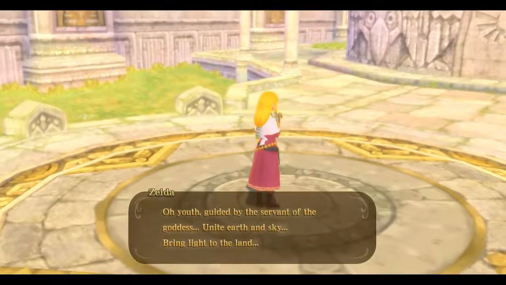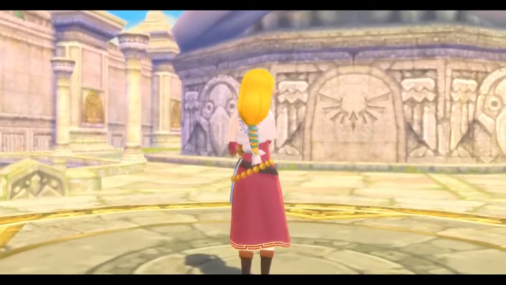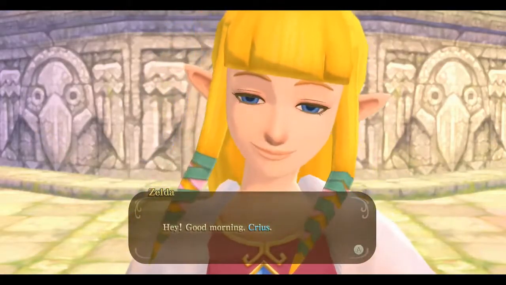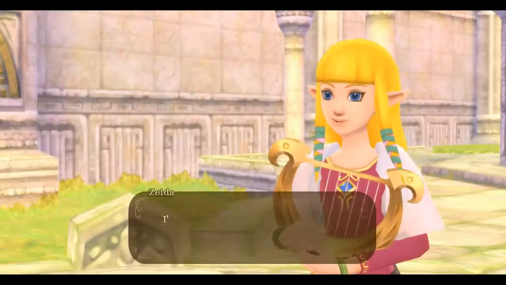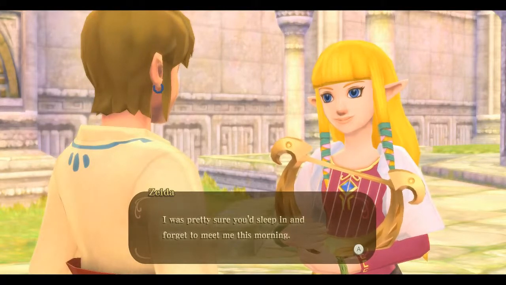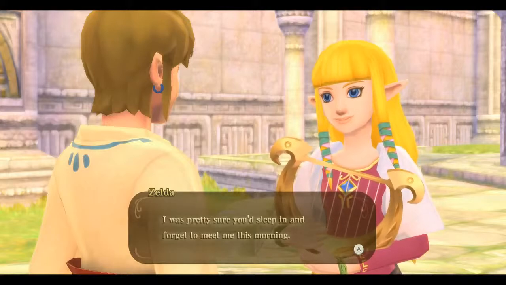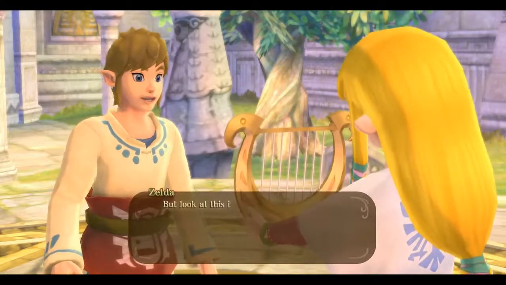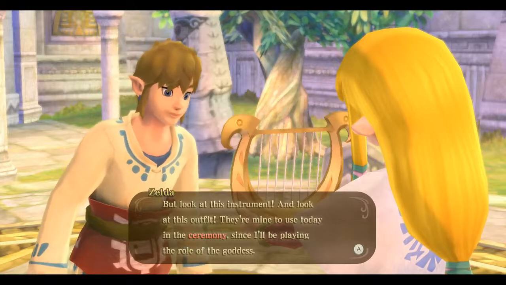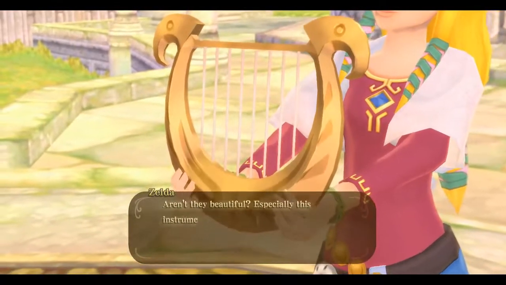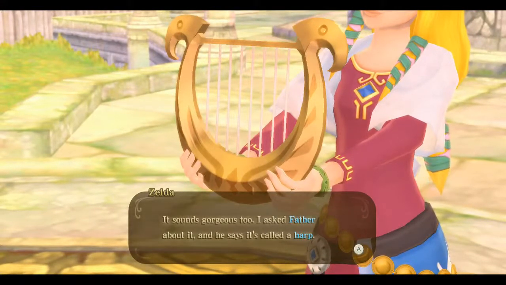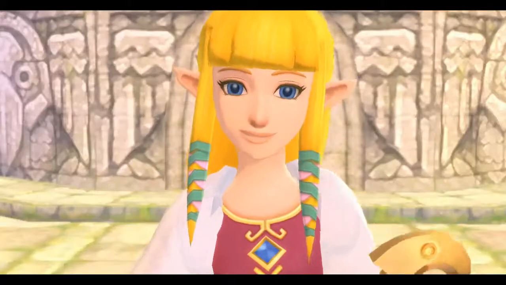Oh, youth, guided by the servant of the goddess, unite earth and sky, bring light to the lands. You ready for this? Hey, good morning, Cryus. I'm glad to see my loftwing got you out of bed. I was pretty sure you'd sleep in and forget to meet me this morning. But look at this instrument, and look at this outfit. They're mine to use today in the ceremony, since I'll be playing the role of the goddess. Aren't they beautiful? Especially this instrument. They tell me it's just like the one the goddess was said to have in the legends. It sounds gorgeous, too. I asked Father about it, and he says it's called a harp.